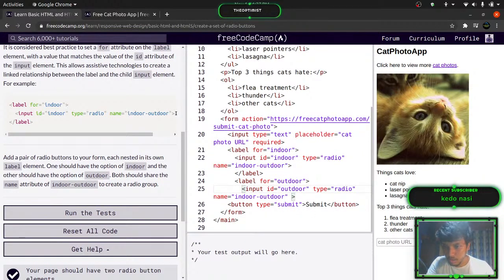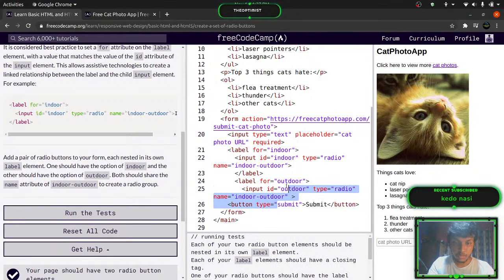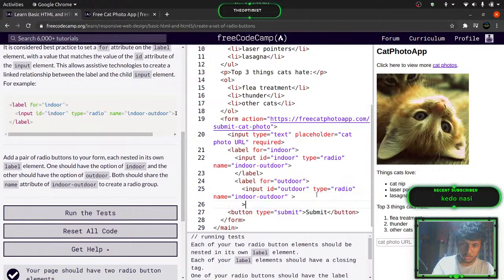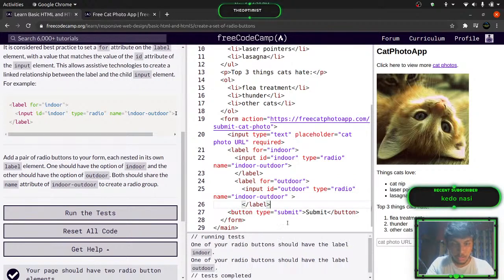Oh, why isn't it getting reflected? Did it work? All right, label. What is it saying? Each of your two radio buttons should have a nested label. I mean, I nested it, right? Okay, then close this. Sorry, my fault. Label and hit control plus enter. One of your radio buttons should have the label indoor and one should have the outdoor. I mean, it's correct, right? It has indoor and it has outdoor.